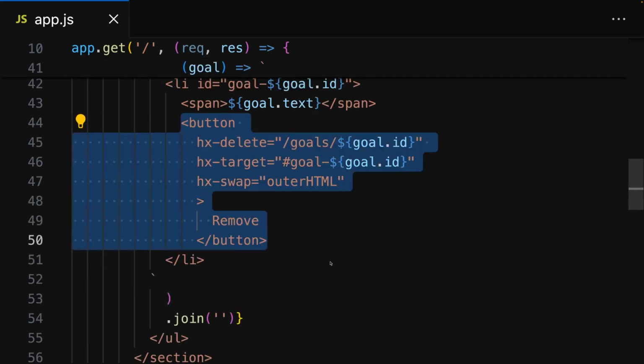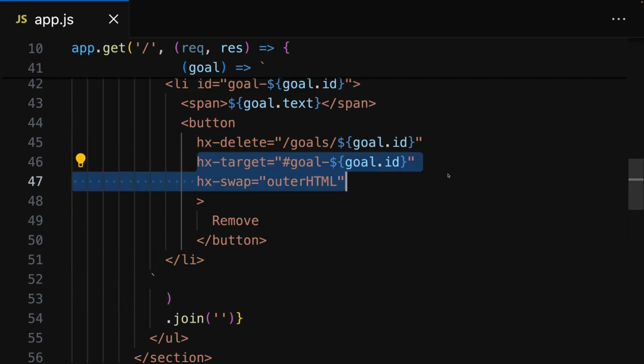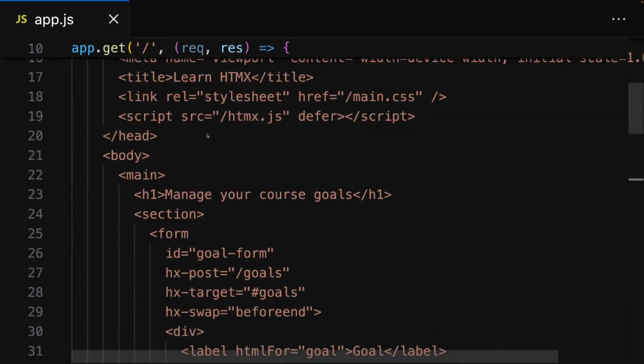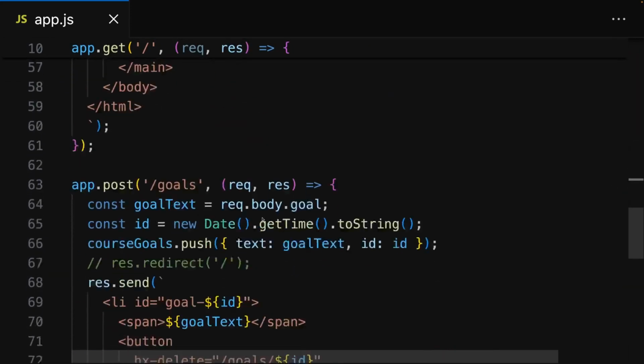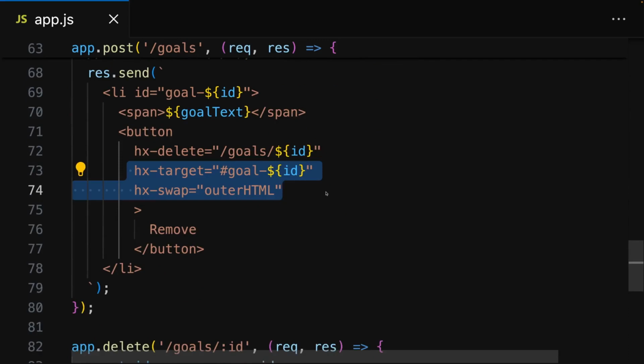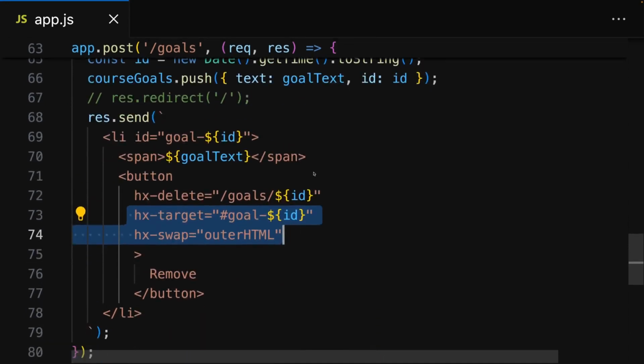Because one problem I have with this code is that we're setting the target and hx-swap here in our root get route when we render the entire page. And of course, I'm then repeating that same code down there where I'm rendering that one single list item that is returned when we add a new goal.